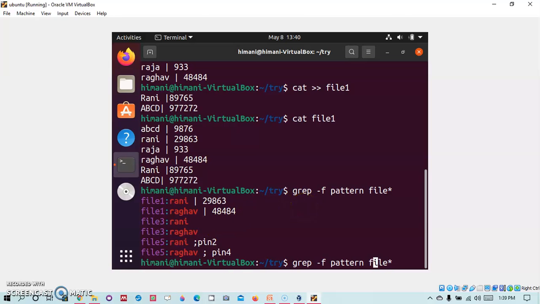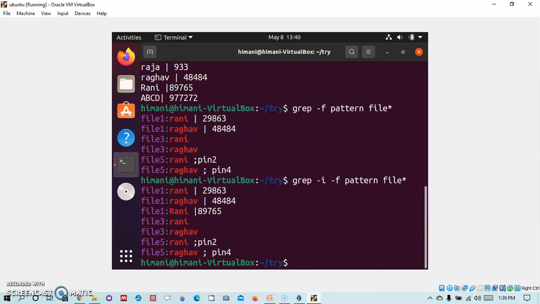So if you want to ignore the case and search for all capital and small cases, then -i is the option. You can see here, it finds Rani with capital R as well. So it will ignore the case of the search pattern.